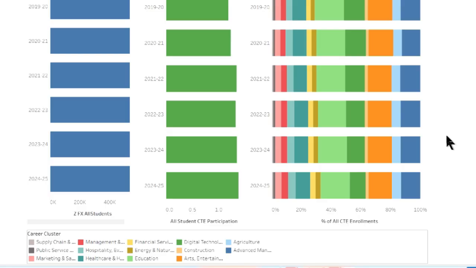Together, these 3 visualizations answer 3 different questions. How many students are enrolled? How many CTE courses are students taking? What types of CTE courses are students taking?